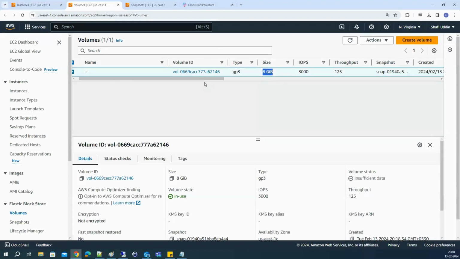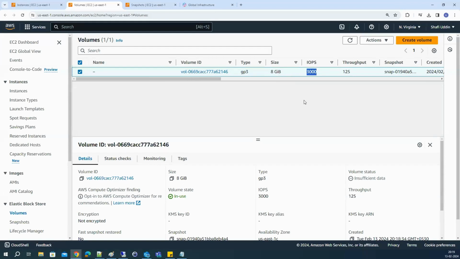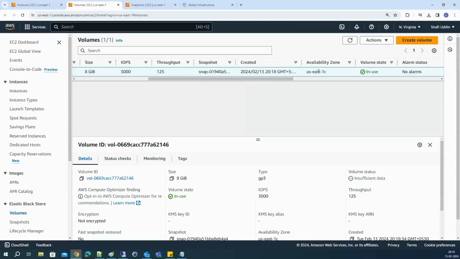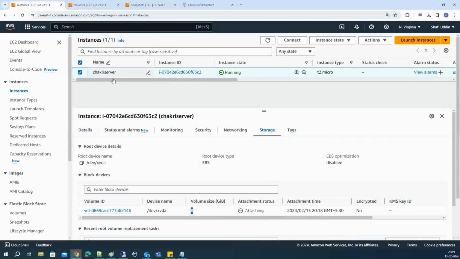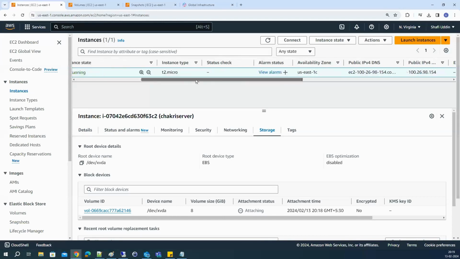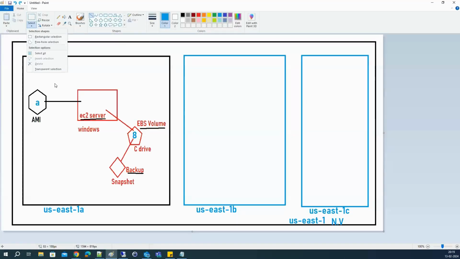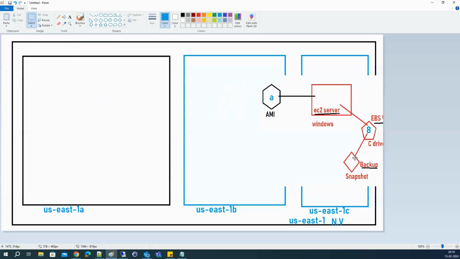In AWS, everything has its own ID. This is the volume ID. This is 8 GB, with 3000 IOPS and throughput of 125. Which availability zone is this under? This Chekri server, you can see, was created under US East 1C, right? It is created under this one.